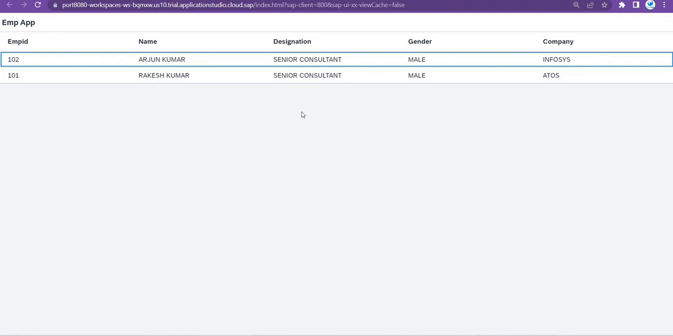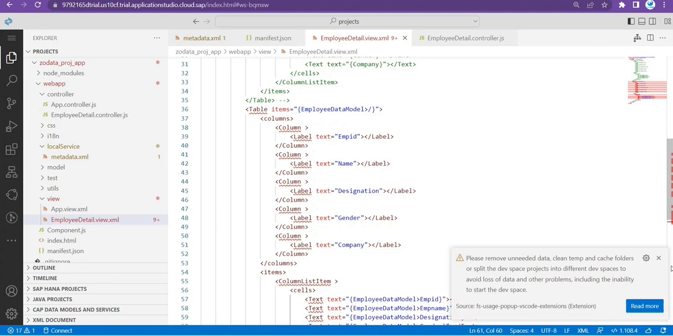But this is only for the 2 records. What if we have more than 300 or 500 or 1,000 records? In that case, the user has to wait for at least a couple of seconds just for the data to arrive. So the best way is to add a busy indicator.